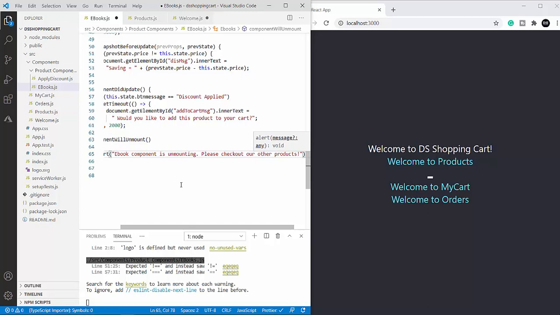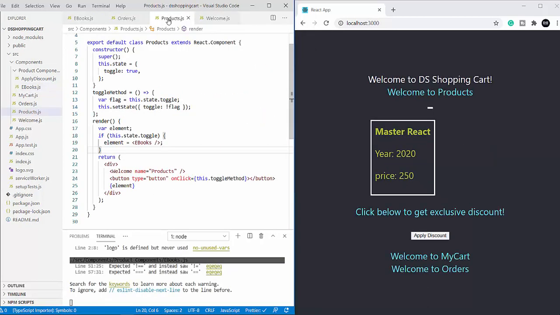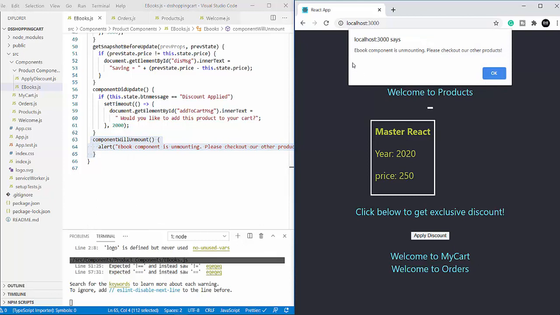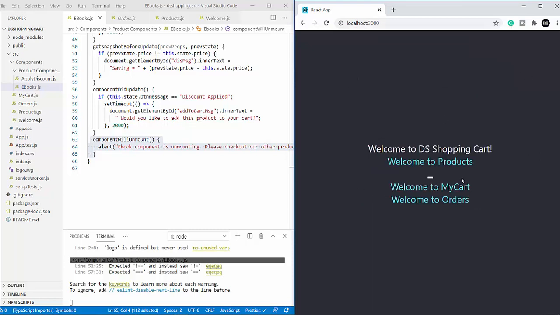Now let me save it. In the ebooks, on the component unmounting, I will have this alert. So on click of this button, the ebook component is unmounting. Please check out our other products. So before the component unmounts, this particular method is called. And now the component is unmounted. This is the last phase that we have seen in the life cycle of components, and this is the last method in the unmounting phase.